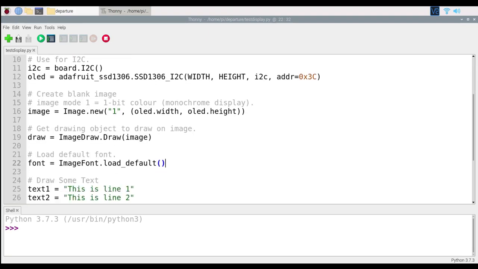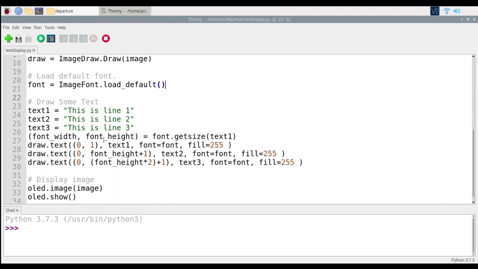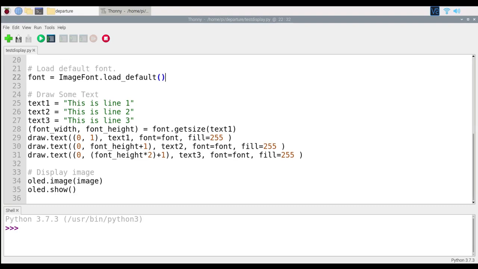It creates an image, which uses the Python imaging library, which we'll see a bit later, and then a draw object, which uses this image. So this is what we're going to draw the image on, so we can use the draw tools. We've loaded a font, just the default font, and then we've just got some variables here with the text for the lines.